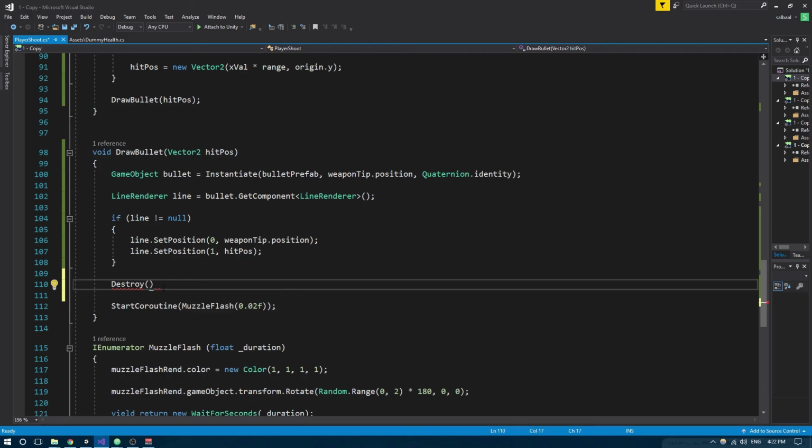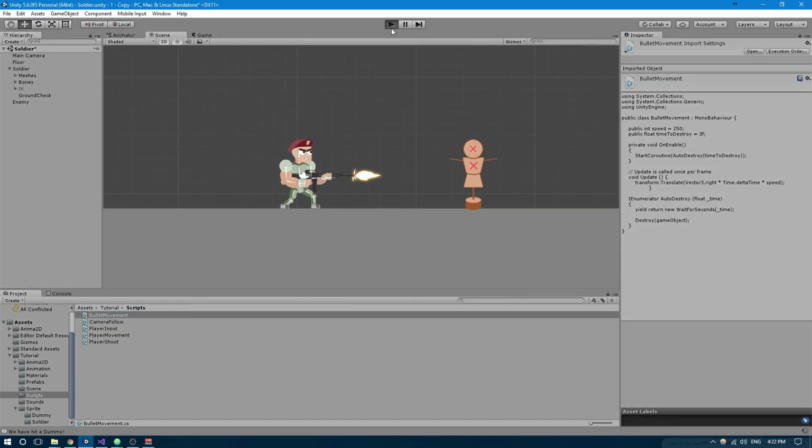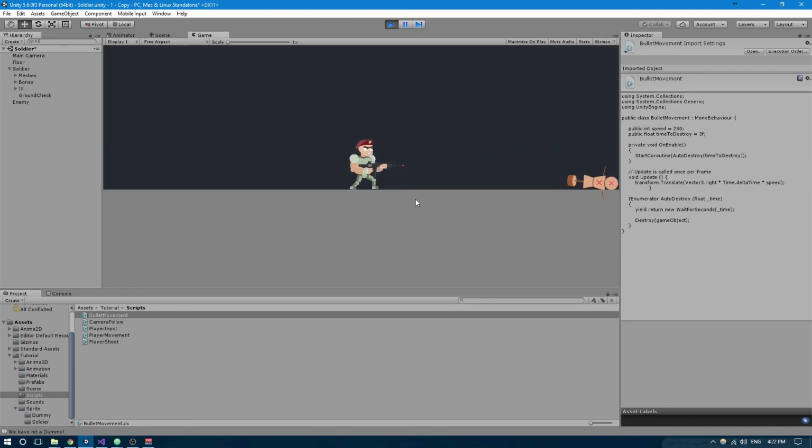So we're gonna say we want to destroy the bullet after 0.04, for example. That is very little time, but you'll see that it creates a nice effect. So here, as you can see, it creates a nice effect. It does look as if the bullet was actually traveling.